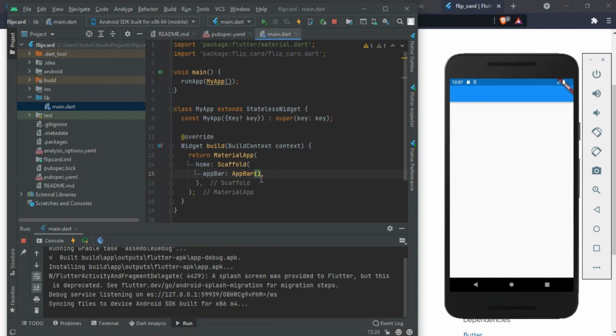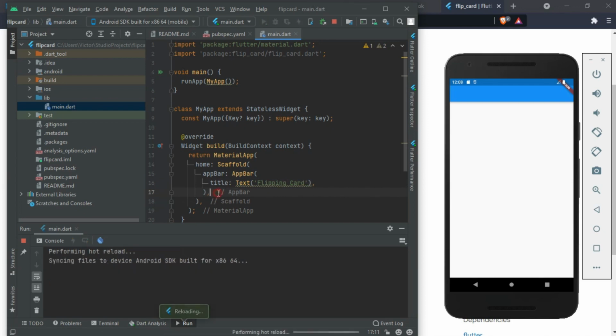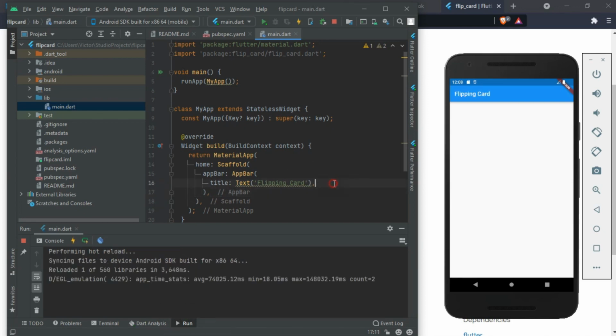Alright, and this is just the basic. So let's give our app bar a title. So this will be a text, and this will be flipping card. Alright. So let me save this. Okay, let's put it in the center. So centerTitle will be true.